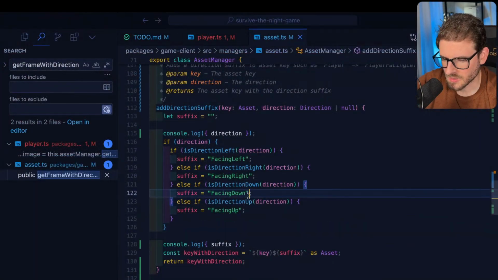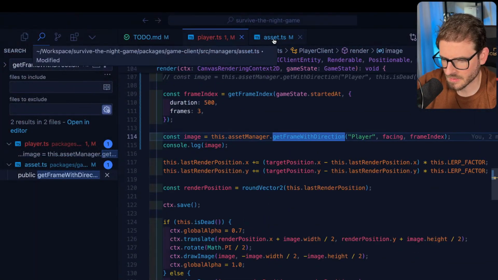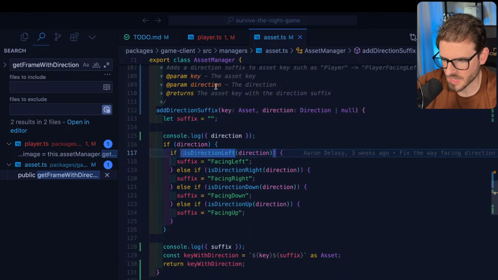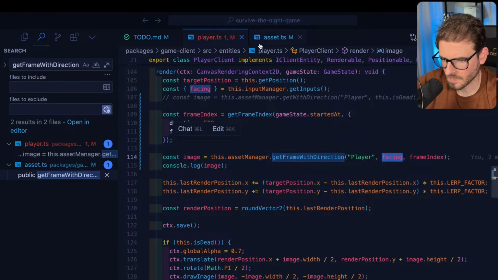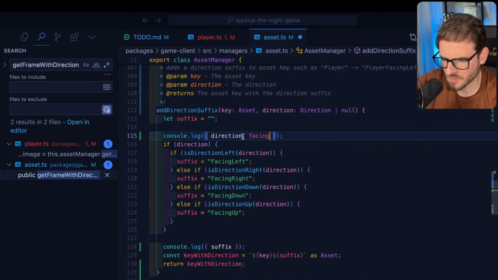Yeah, I'm trying to not use Cursor and AI for everything. But yeah, I guess I could potentially ask. Someone said print out facing, so might as well print out facing.